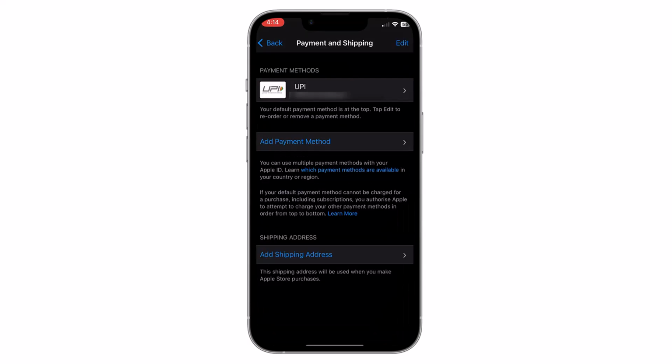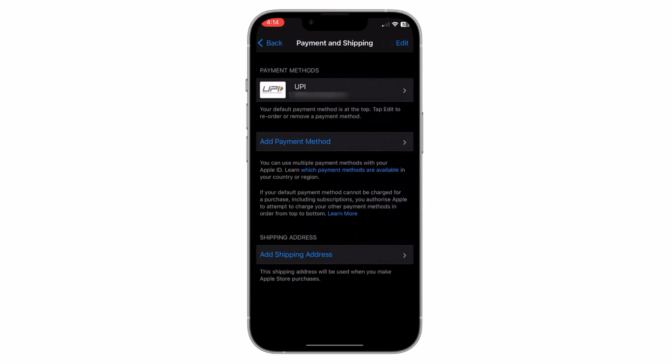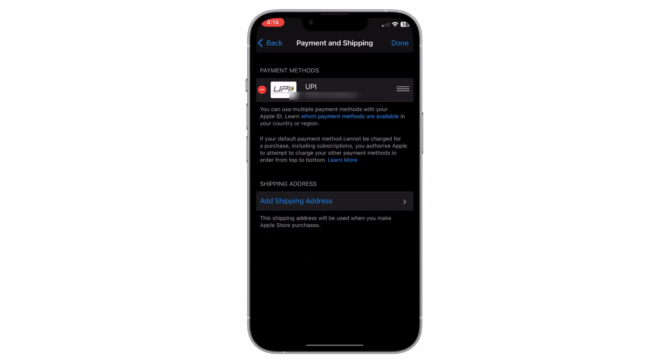Now your payment method is added. You can add multiple payment methods in your Apple ID. You can also add shipping address here by clicking here, and you can add the details and then click on done.